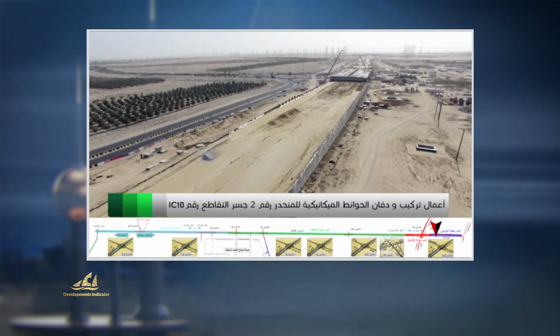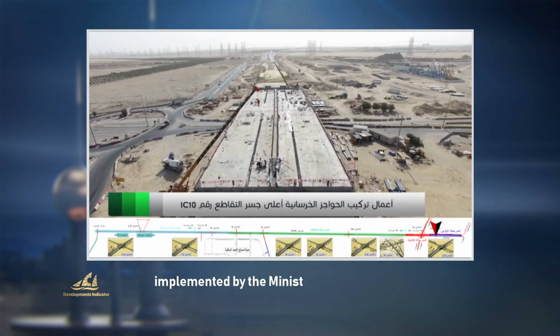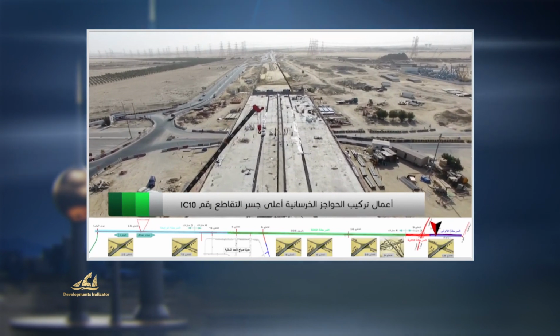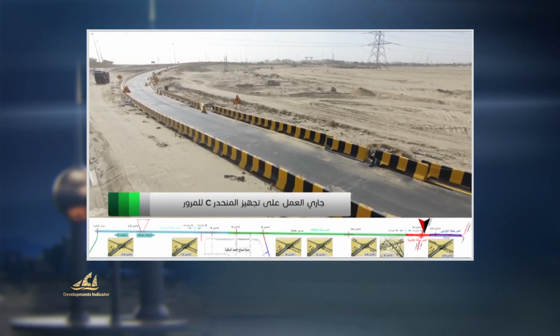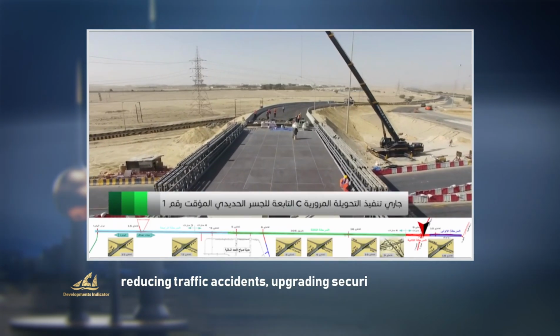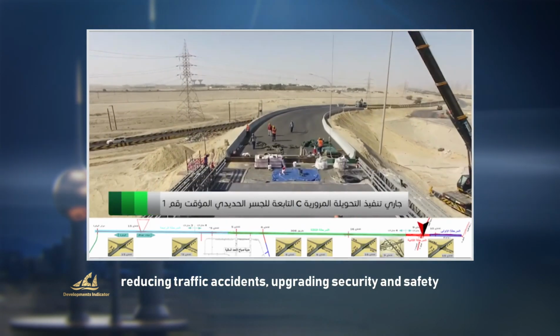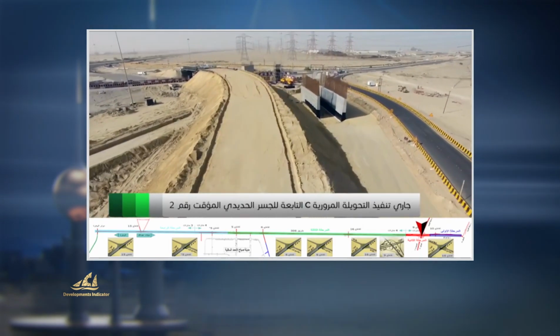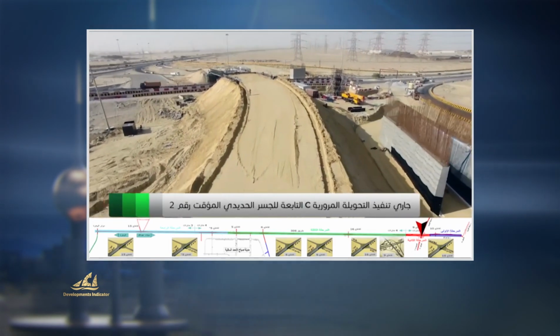The project comes within the framework of the projects implemented by the Ministry of Public Works in order to facilitate traffic for residents of Sabah Al Ahmed and Al Wafra. The project will contribute to reducing traffic accidents, upgrading security and safety, rehabilitating existing roads, and establishing modern roads according to the design criteria of highways.